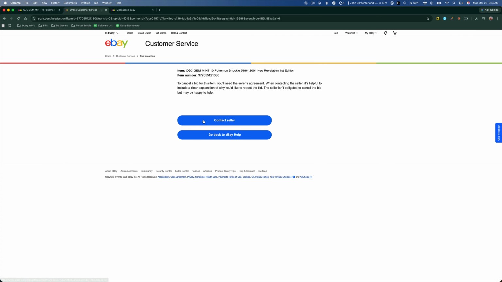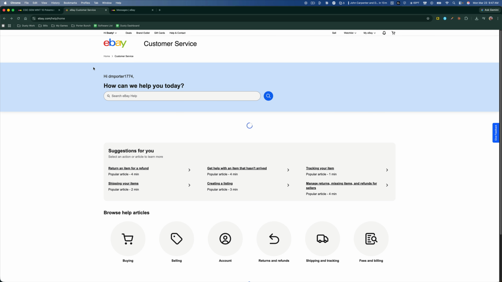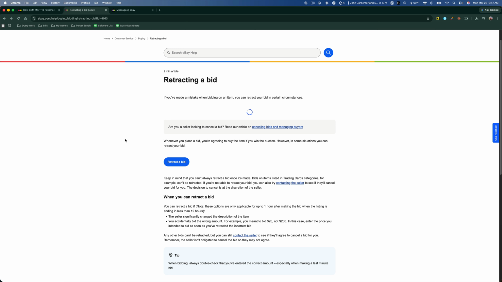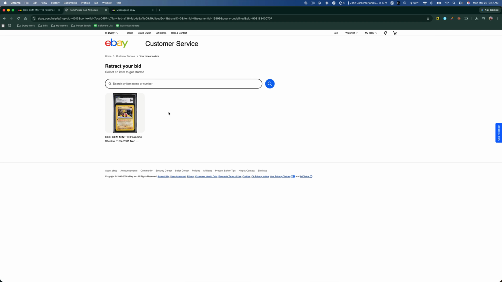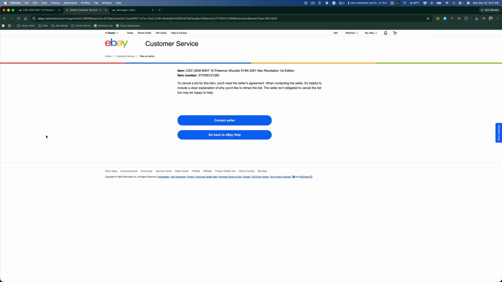So when you go to this option here, and we're back here at the retract a bid option page that we went to earlier, if we click on the item here, we can go to retract a bid, which is this blue button here, and select the item. So we can get there a number of ways. But again, until that seller gives us approval that we can cancel the bid, unfortunately, you're stuck. There's really nothing you can do if they've put it on the back end to where you can't just do it on your own. So there's two different options that might happen.